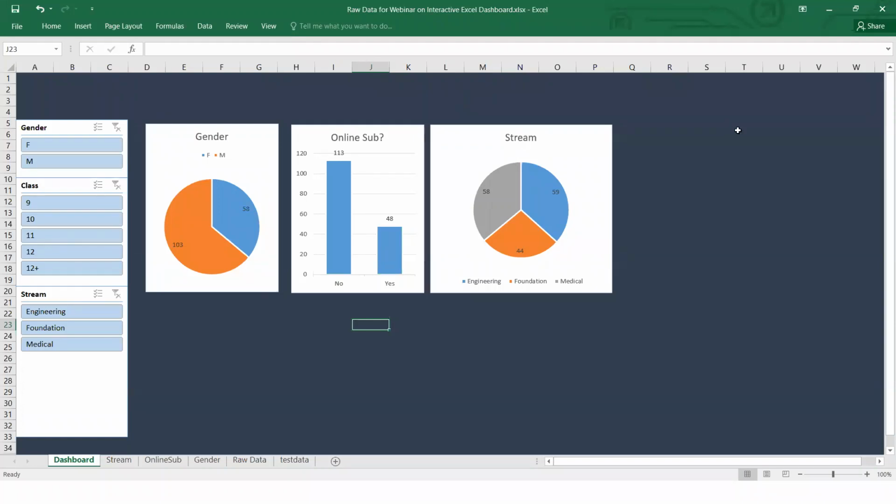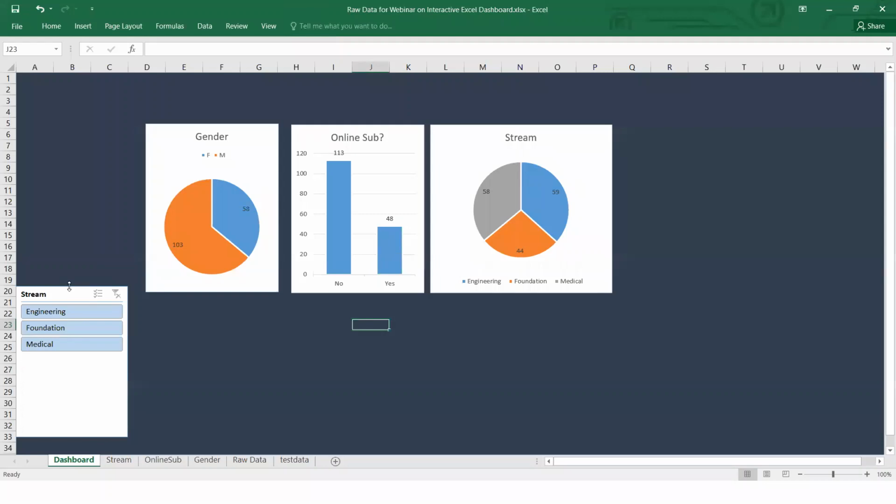Yeah, like how to add slicer. Yeah. How to add slicers, right? So I will remove this for now. I will show you again how to add slicers.